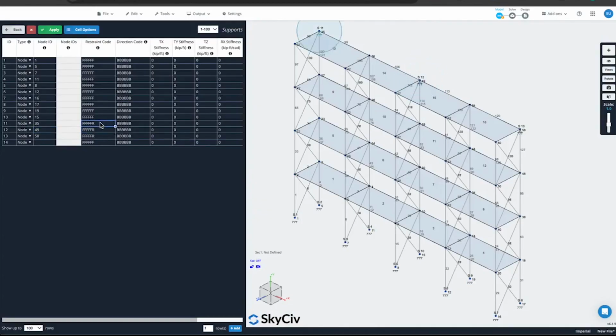And so this is released currently in the Z direction. I actually want it to be released about the X axis. So I'm going to change this to FFF, RFF.